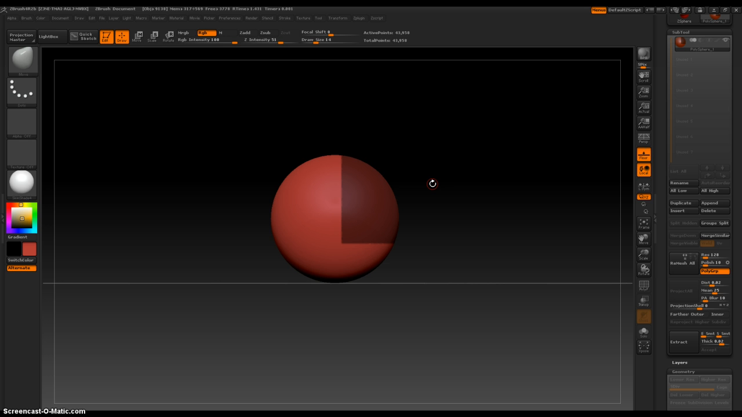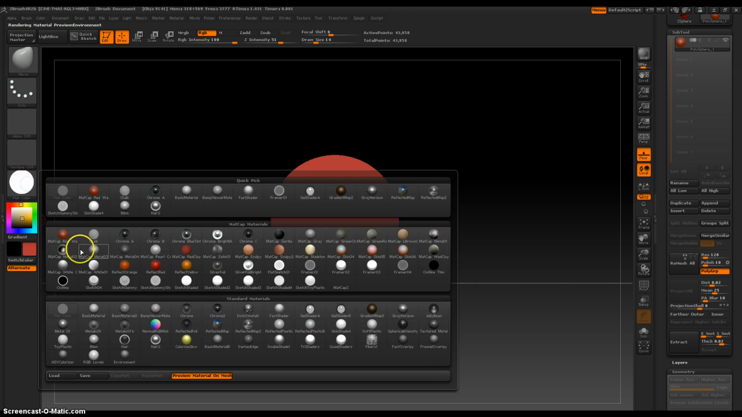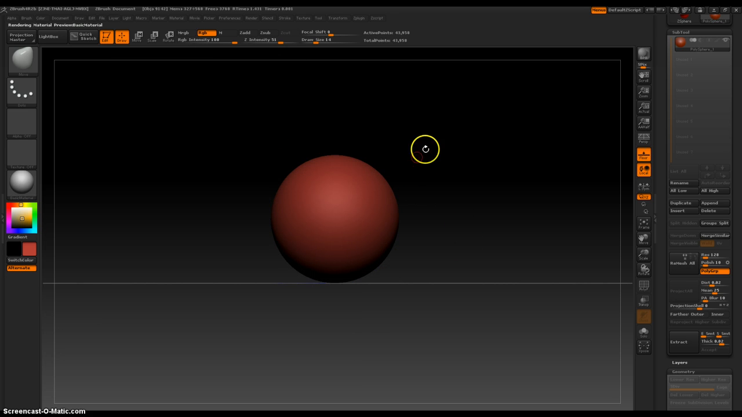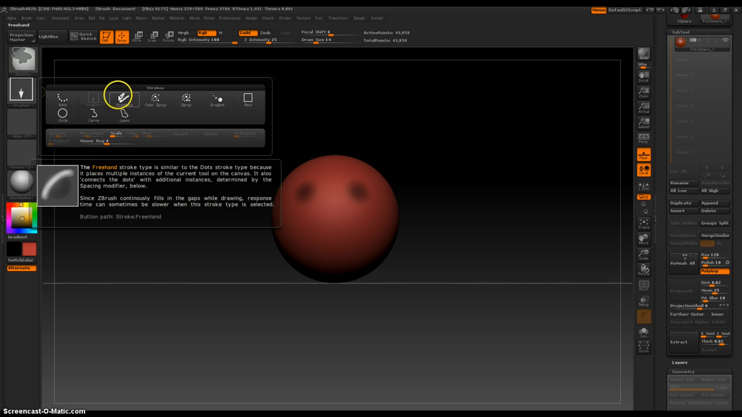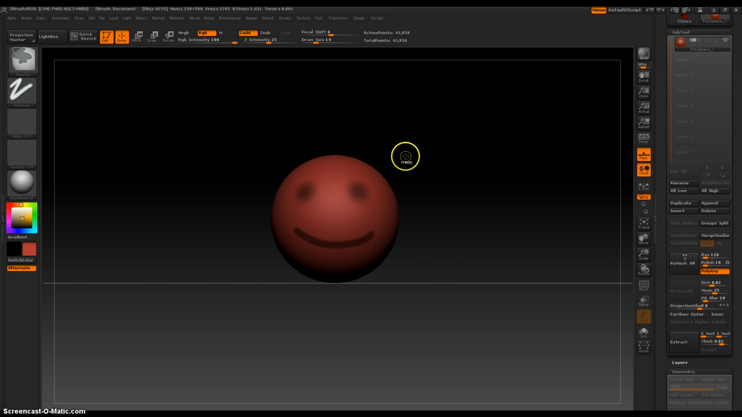Now, what's really cool in the latest release of ZBrush, ZBrush 4R2B, is that there's a little bit more involved in extracting subtools. And let me explain. Okay, here is our basic material. We just created this, and we're trying to make a happy face. Freehand. Okay, there's our happy face. And we want to make a subtool.